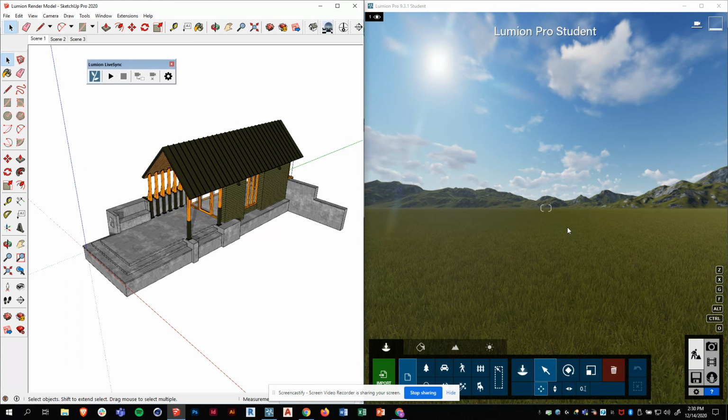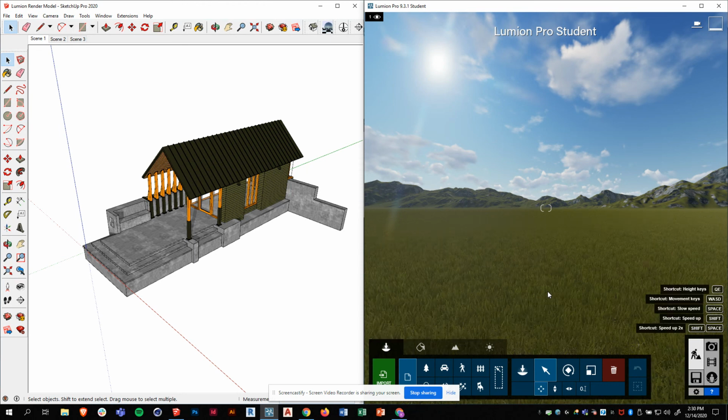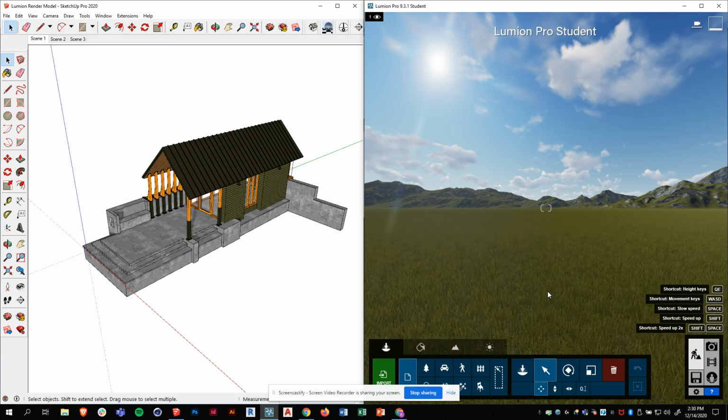Okay. So here's my three-dimensional space of Lumion. Now to navigate around in Lumion, you can use your arrows. Let me get back over here. Left, right, back, front. So it's just like we're walking on this kind of grassy infinite surface.